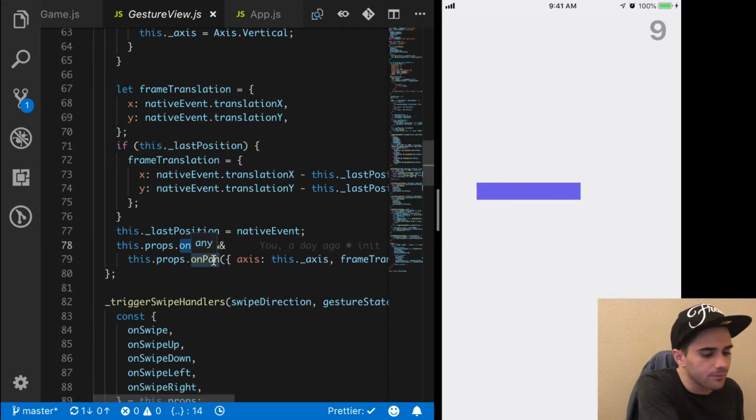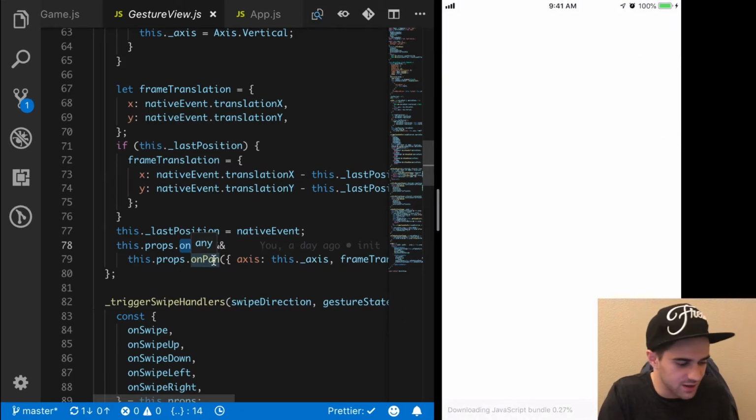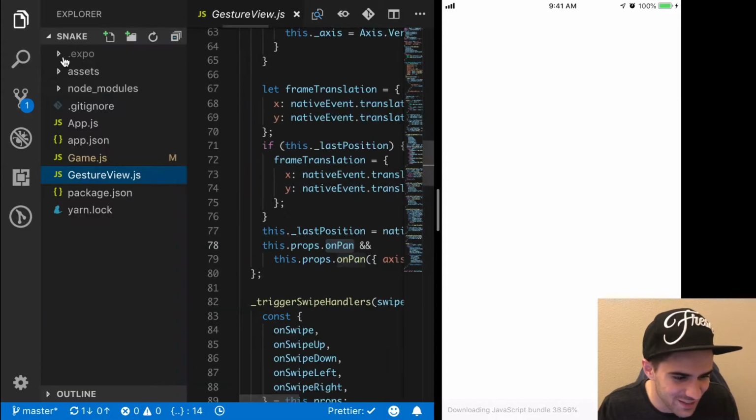But again, let me know if you guys want to learn more about the gesture handler, because this is not very helpful. What we really want to cover is the game.